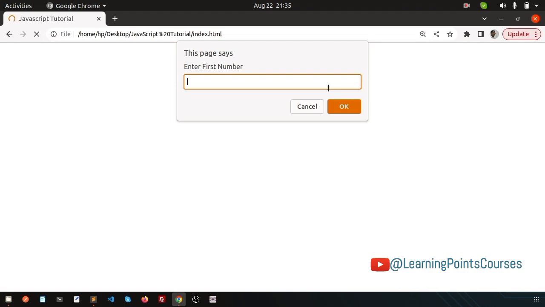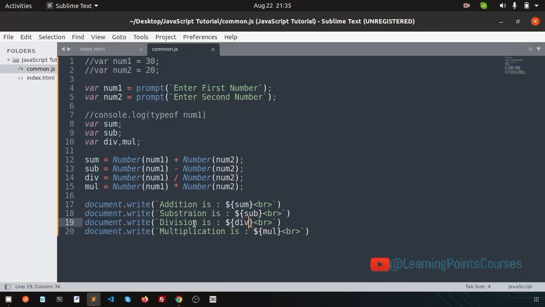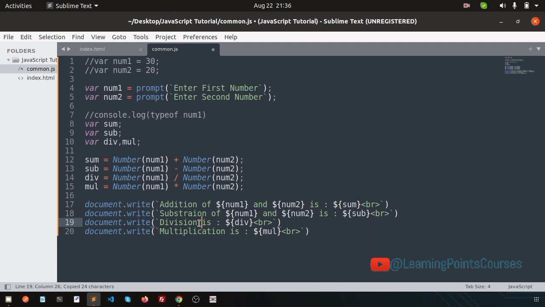Suppose I am going to print 90 and the next number is suppose 10. Okay, so let's see, and you can see the addition is 100, 90 plus 10, and subtraction is 80, division is 9, and the multiplication is 900, but I cannot see the input here. So you can write in this way also, addition of this variable, that is num1 and num2, is like this. So simply do the same for all in this way.